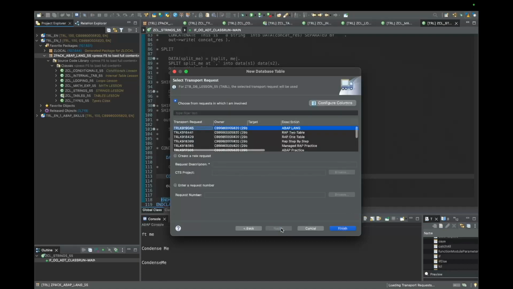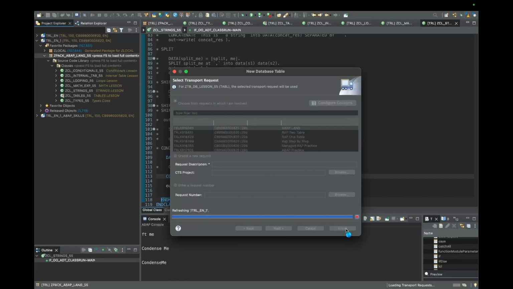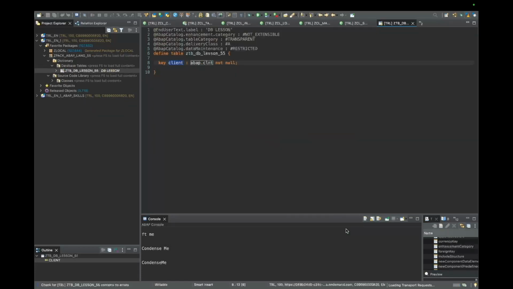Next, we'll grab that same transport request and say finished. And we're going to define a table. I'll explain what we're doing as we do it here, but we won't go through this too heavily. This is something we do a lot of if we did a RESTful application programming course, which we could do in the future. If you would like to do that, please let me know in the comments.